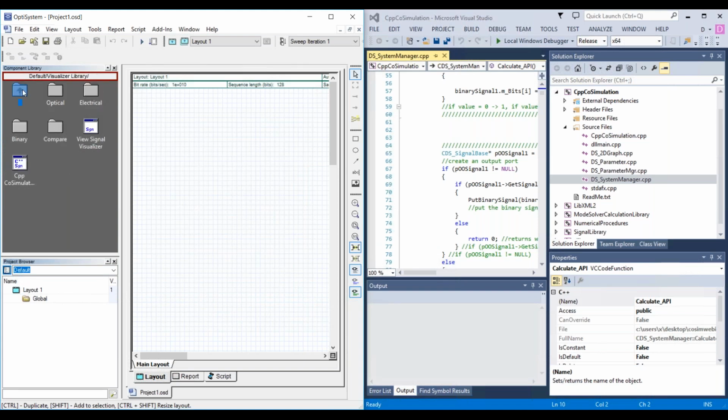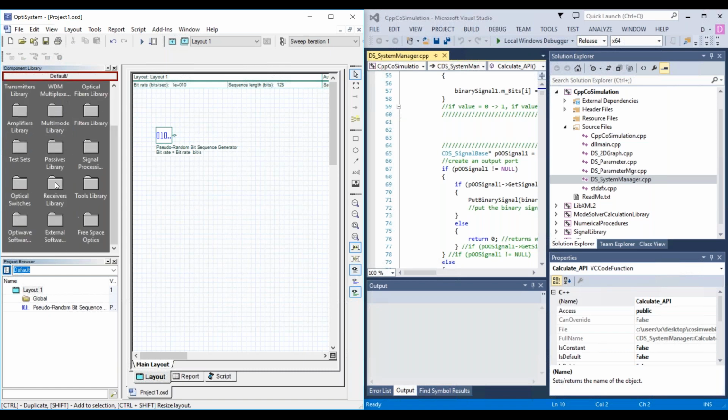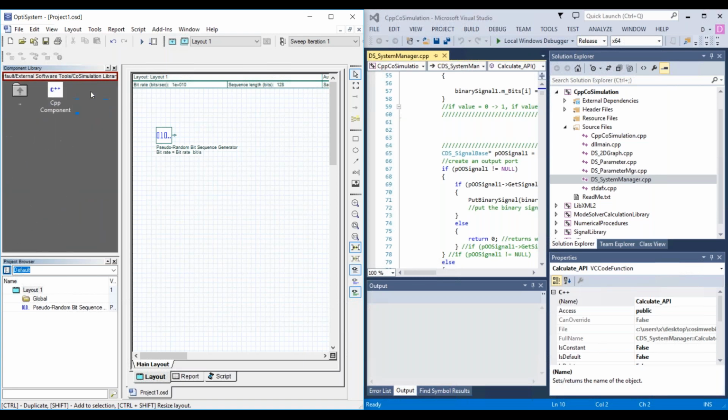Just like in Matlab, we'll need an input. This input will be a bit sequence, and we'll use a random bit sequence. Now the big change, if you're following, is that we won't need the Matlab component. We're going to need the C++ component. If I remember correctly, it's in the external software tools co-simulation library. Here we have the C++ component, and you drag and drop it. So far, same as Matlab.